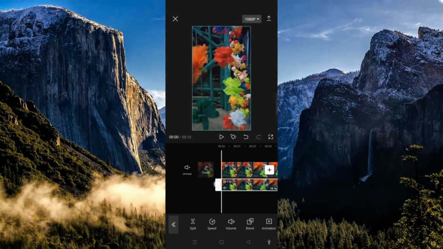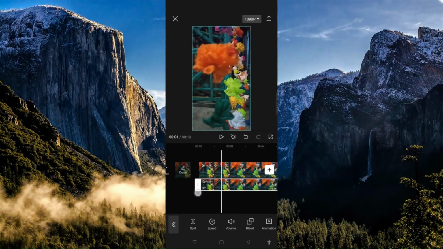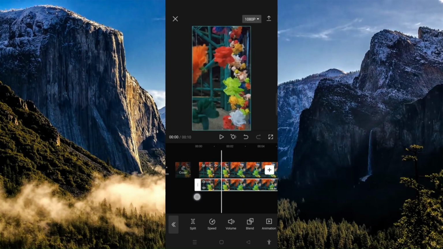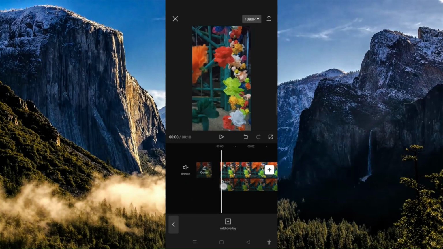And then from here, what you can do is you actually need to reduce the copy of the video into 0.1 lesser than the first video that we have. Then once we have adjusted that to 0.1, what you need to do is to click on blend. That's shown on the lower part of the screen.